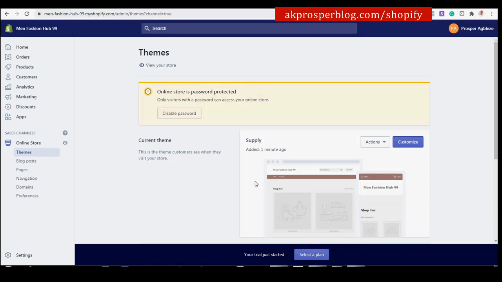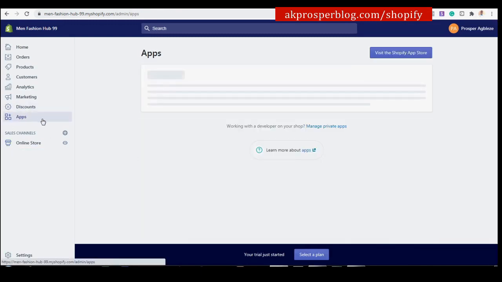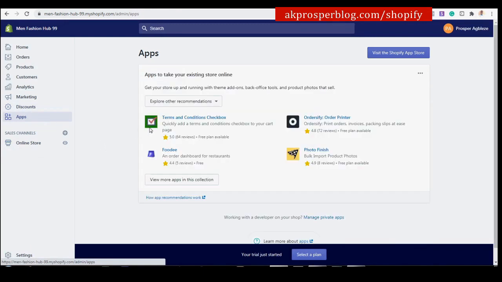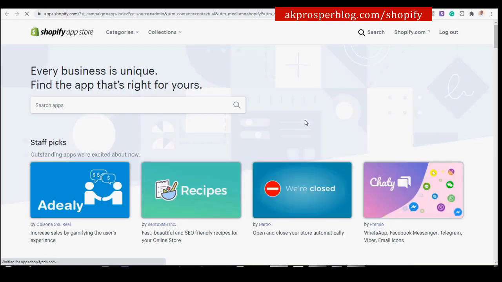So to add the Oberlo app, just come here and click on apps. Sometimes you might have it appearing here, but if you don't, you can just click on visit the Shopify App Store. While that is loading up, let me just talk about the Oberlo app in brief. The Oberlo app is one of the most popular apps when it comes to dropshipping with Shopify. What that app does is that it allows you to import products from AliExpress.